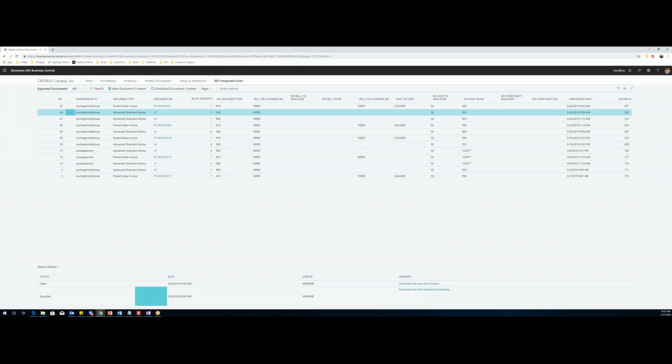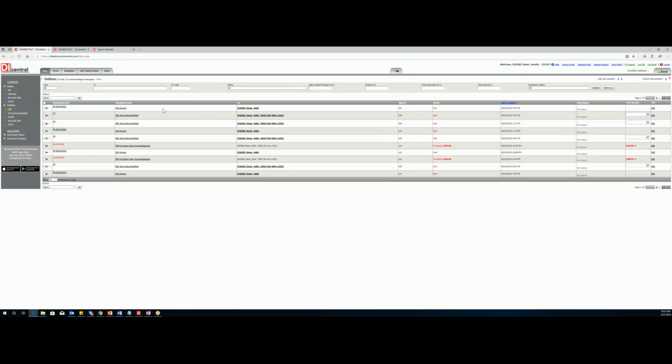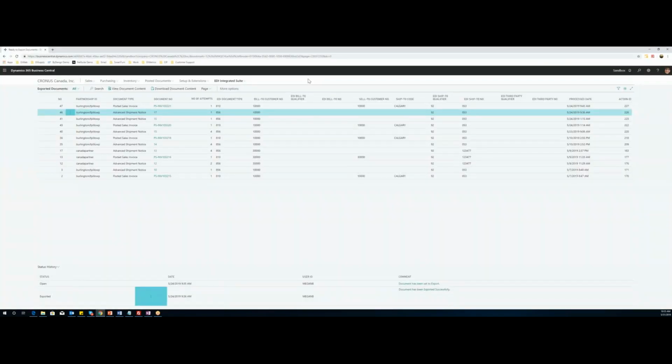Right now, if we go back to the EDI web, you can see that we have successfully sent the advanced shipment notice right here. You can see here the advanced shipment notice number 17, which we just created. That means that we have successfully sent the EDI to our trading partner.